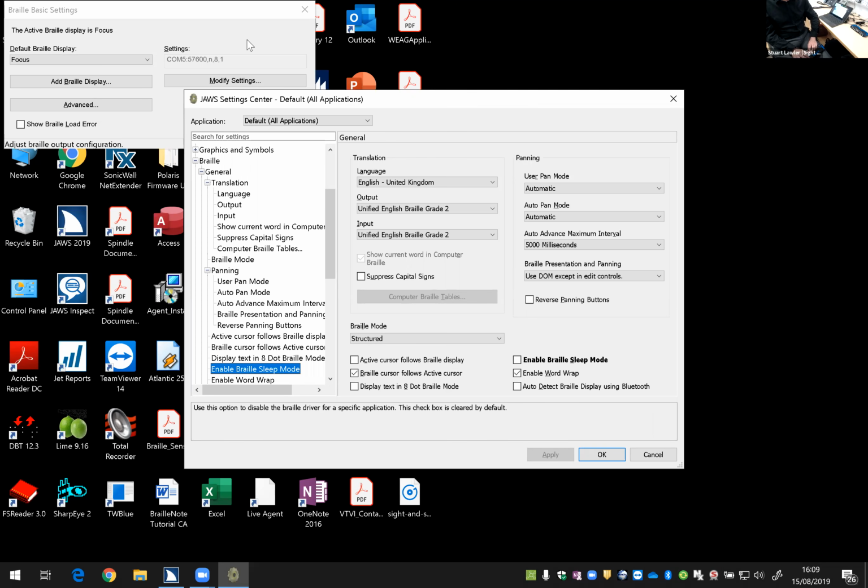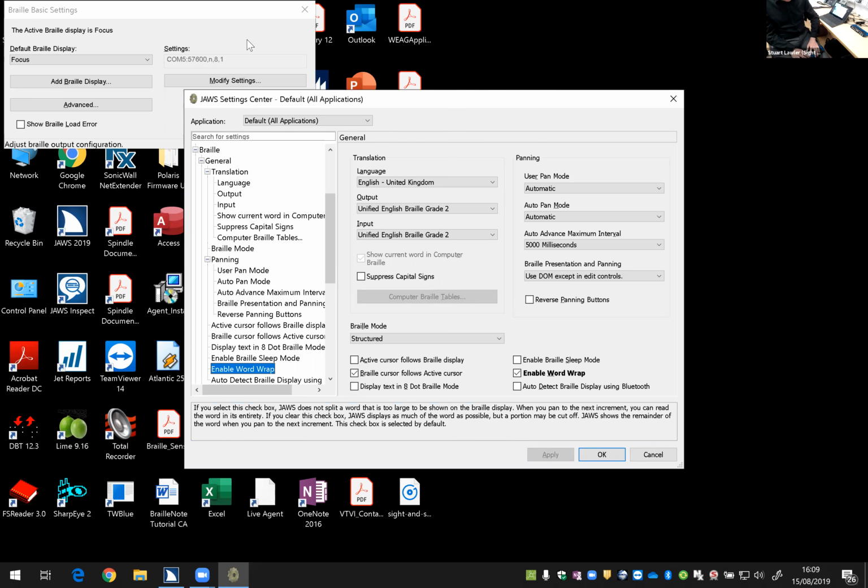Enable Braille sleep mode, not checked. Enable Braille sleep mode is unticked, and you use this option to disable the Braille driver for a specific application. This checkbox is cleared by default. So this is the one I was telling you about, where you might have an application where you choose not to have Braille at all. So in the configuration file relating to that application, you could enable the Braille sleep mode. Enable word wrap, checked. That's a really important one. I don't see why you would not want to enable that unless you were trying to maximize the number of Braille cells in use at any time.